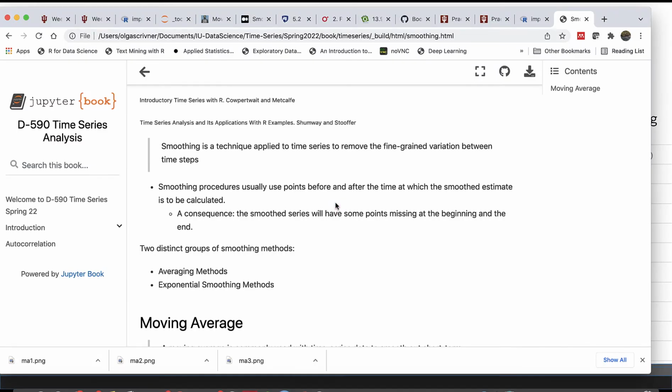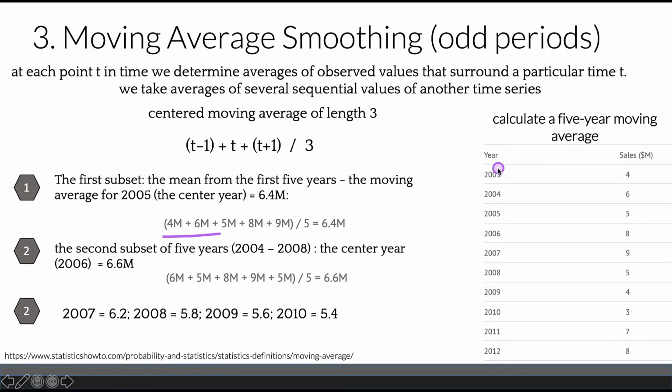What's interesting about this type of smoothing is that we are going to have some points missing at the beginning and also at the end. As you notice, we cannot have smoothing for center year 2003 or 2004. We start with 2005. The same goes for 2011 and 2012. And finally, we can visualize our newly obtained time series starting from 2005 and up till 2010.